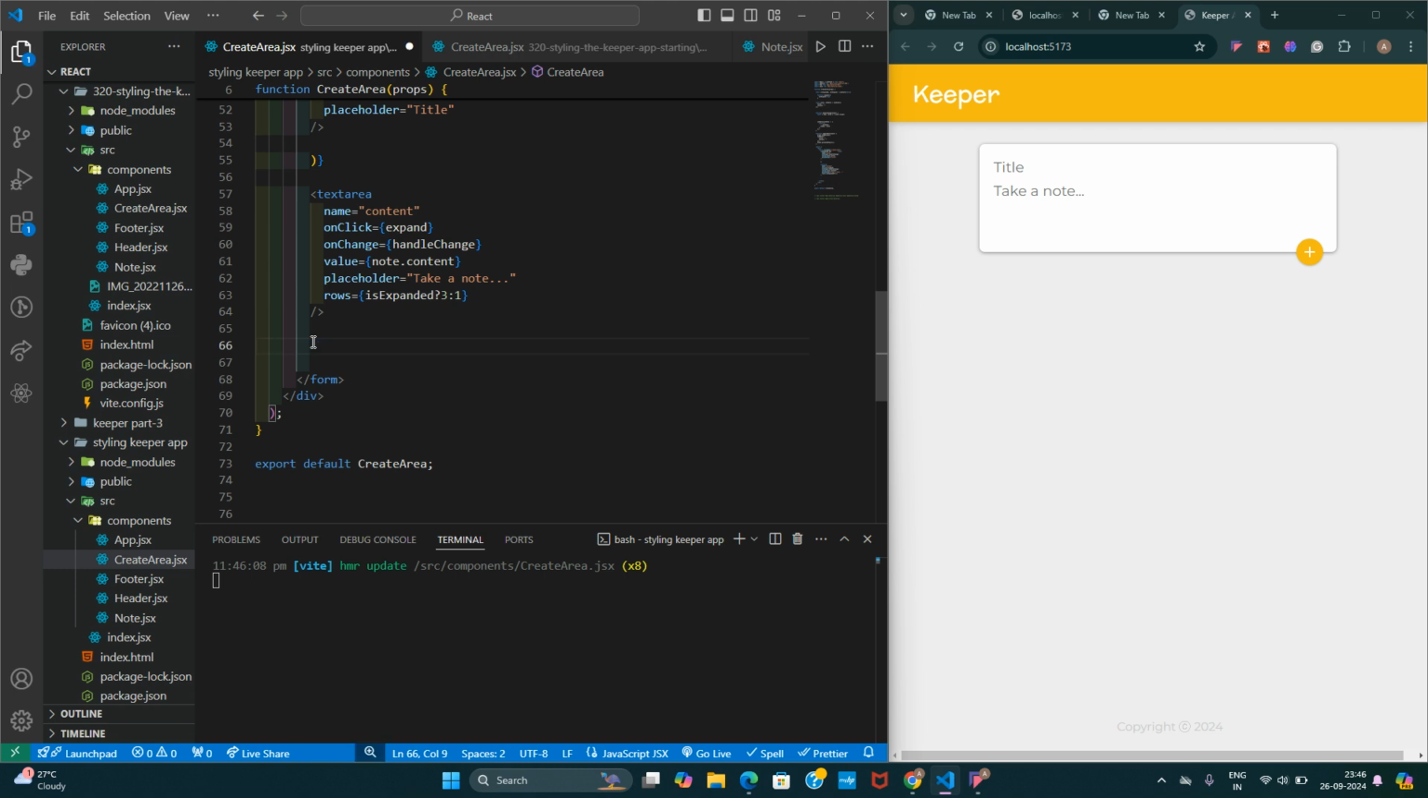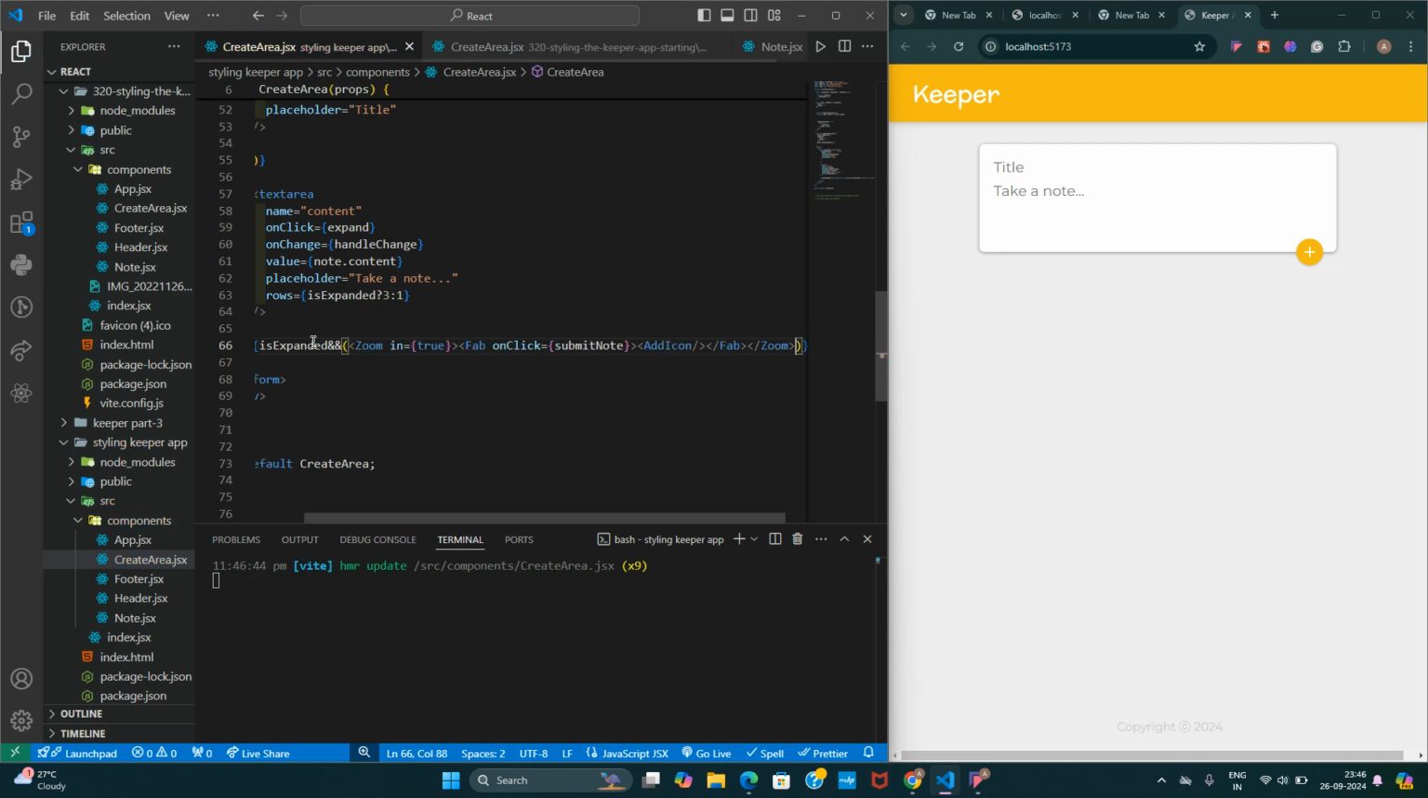Control X, and if isExpanded is going to be true, then I want it to happen. So initially it's only showing this one. When I press this one, you can see we're getting title and this one as well.